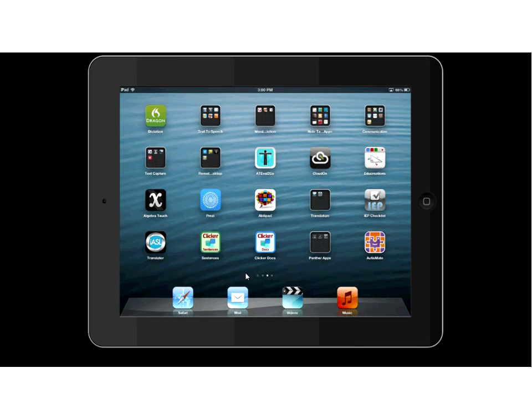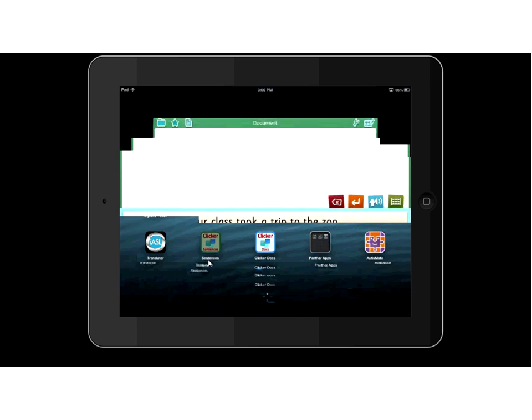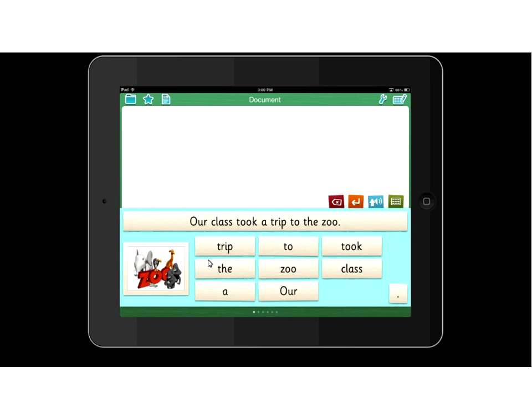Today we're going to talk about two apps from Crick Software that are similar to their Clicker tools, and that's Clicker Sentences and Clicker Docs. I'm going to open up Clicker Sentences. If you're familiar with Clicker 6, these are scaled down versions of the Clicker software to work specifically on your iPad. Clicker Sentences is the one we're looking at first.